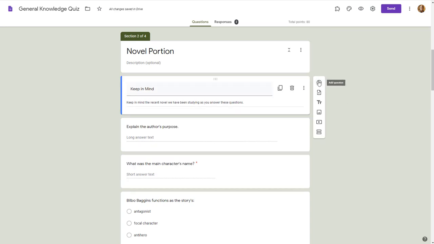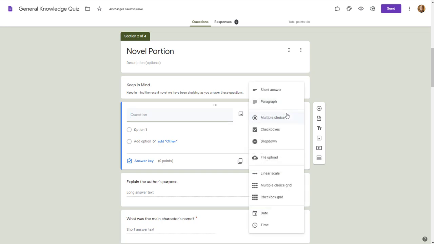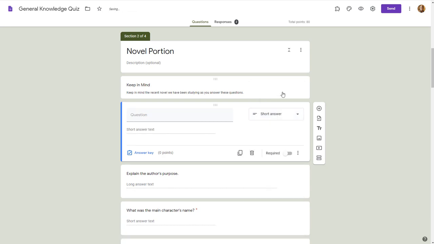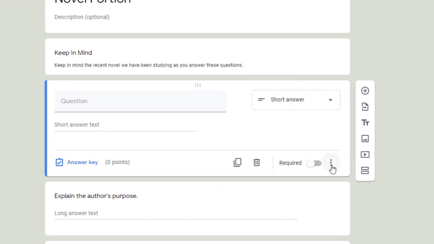So I'm going to enter a sample question for us to use to practice with this response validation. And this works with only a few question types. It works with short answer, it works with paragraph, and it also works with checkboxes. So I'm going to start with a short answer just to show you this sample. And where you turn response validation on is down in the three-dot menu in the bottom right-hand corner of the individual question.